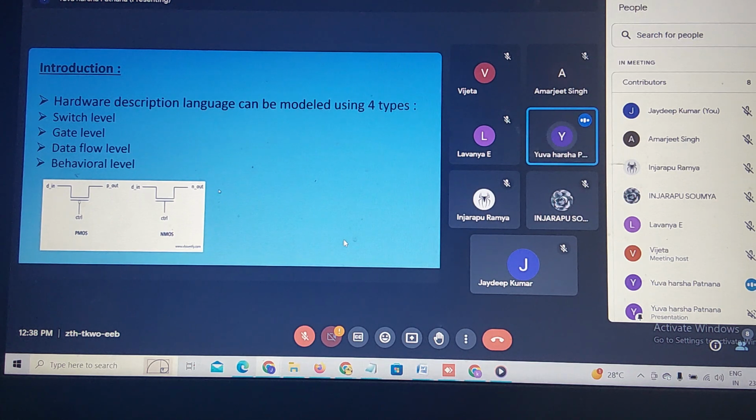If we want to use the switch level modeling technique, we should know about PMOSes and NMOSes. So it is very difficult when we go for higher levels of abstraction like combinational and sequential circuits. So we are not presently using switch level. After that, we may prefer gate level modeling.